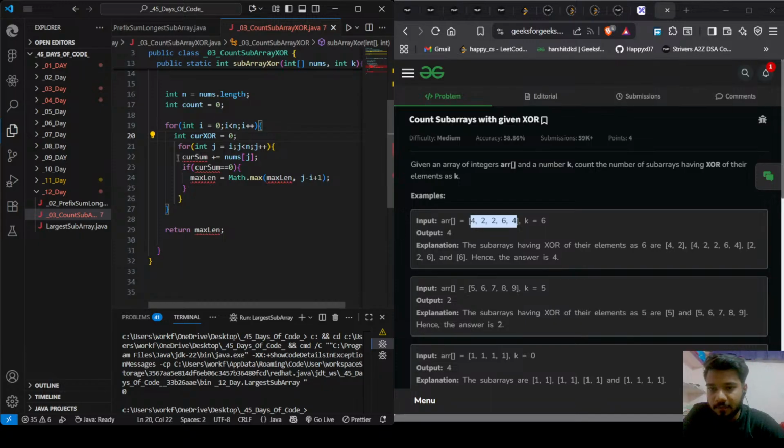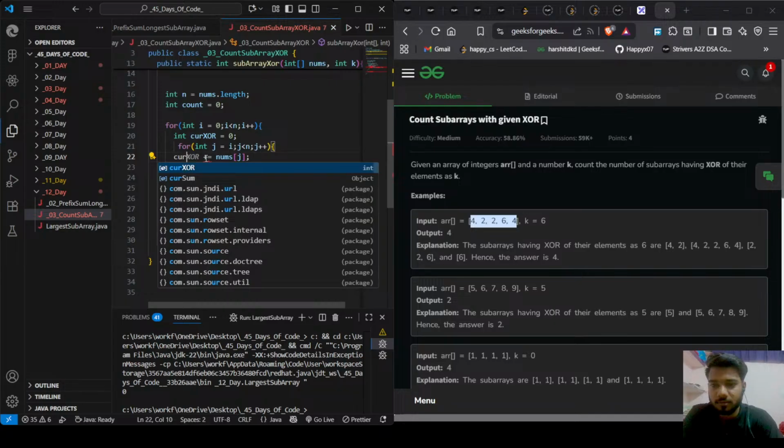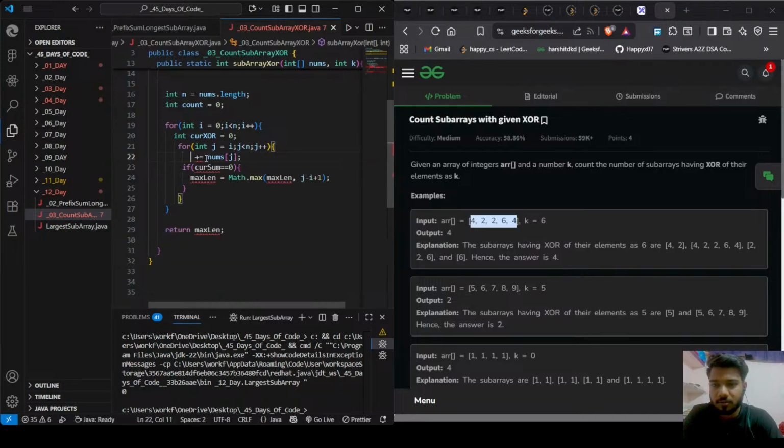Then we will calculate current XOR again and again. Current XOR, एंड यहाँ पे प्लस ऑपरेटर की जगह पे हमारा ये XOR ऑपरेटर आ जाएगा. ओके. एंड देन वी विल कंपेयर करंट XOR इक्वल्स टू के इज.